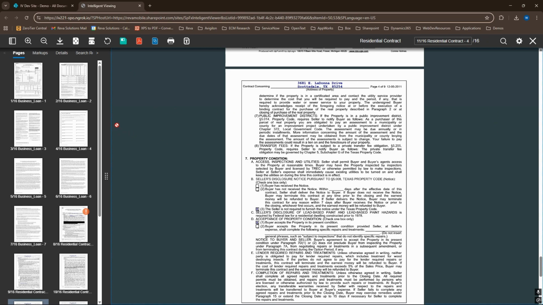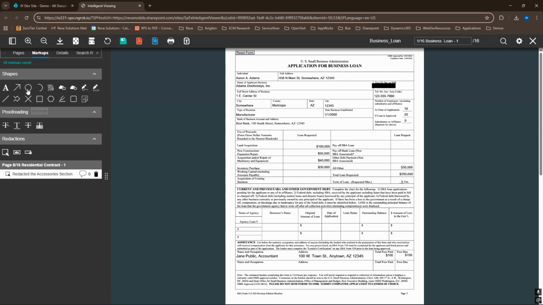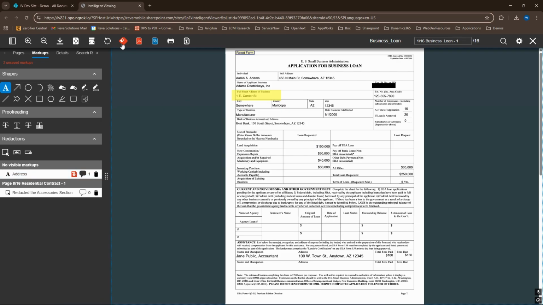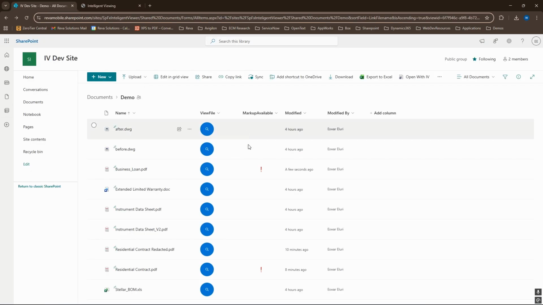Of course, the annotation options are also available on each document. We can go ahead and attach additional markups to this business application. Go ahead and save those. You'll see now that there's annotation icons for both of those two documents.